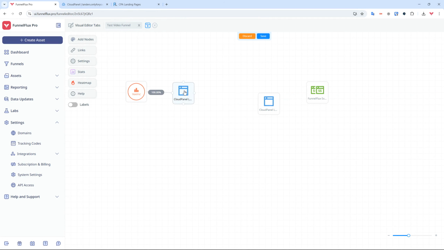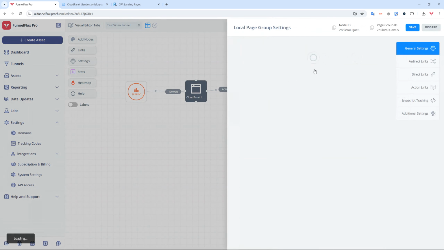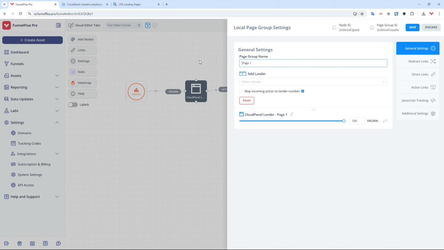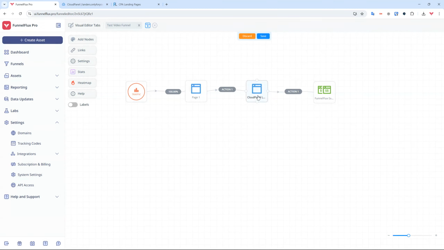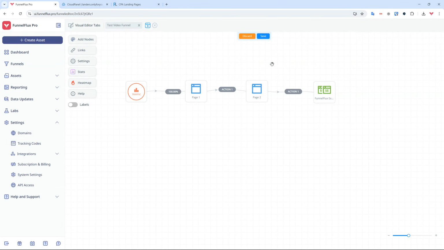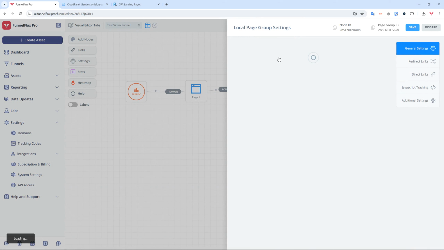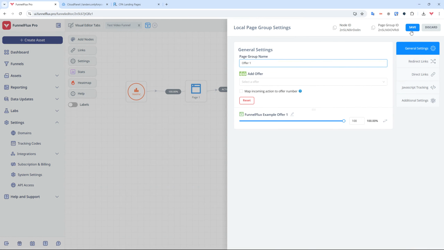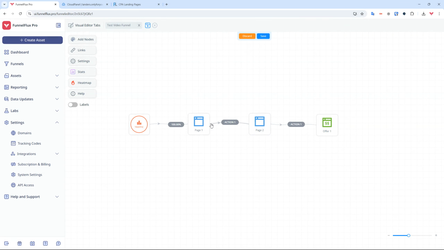I can connect them together, so I want the traffic node to go 100% to lander 1. I want that lander to then go to lander 2, and I want that to then go through to the offer. I can also click these, by the way, and I can just change the group name here, which is not editing the lander, it's editing this group inside the funnel. I can change these to page 1 and page 2. So this is basically the label within the funnel. It's not the page itself. Okay, and here I can also rename this to just offer 1. Okay, great. So that's a simple flow.